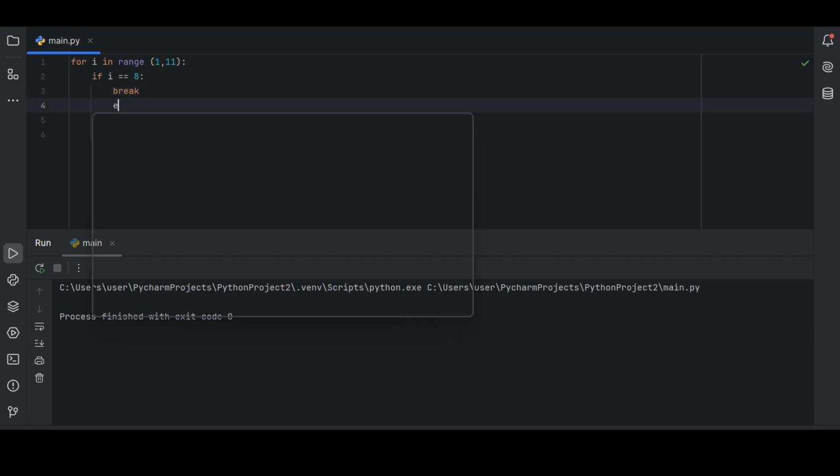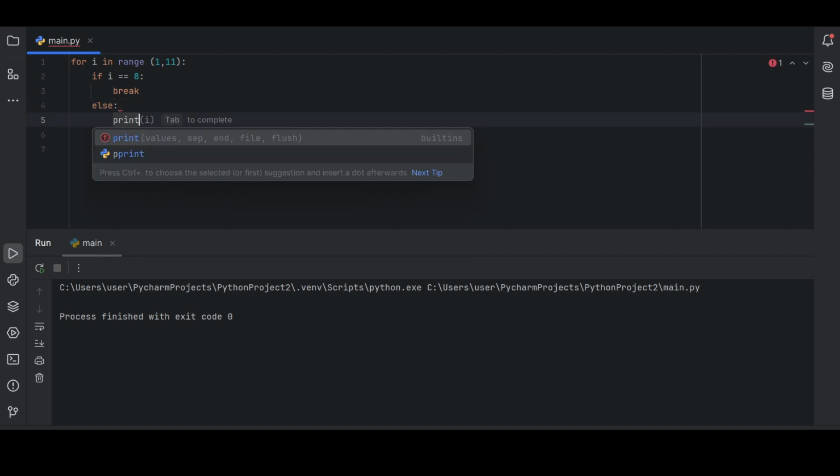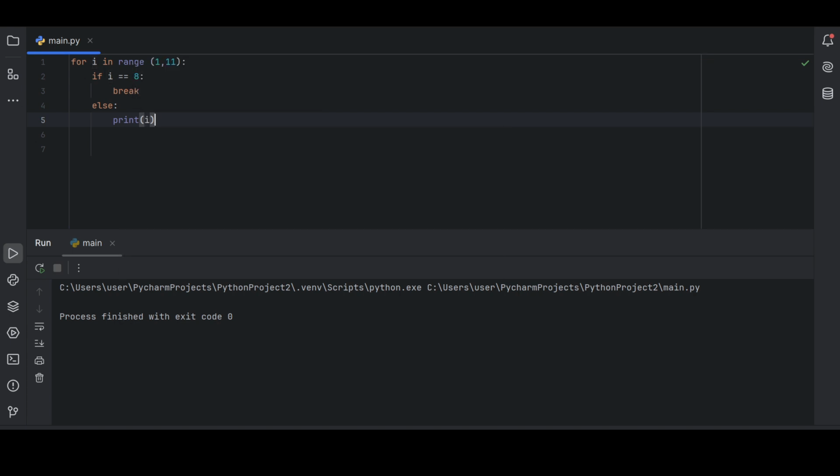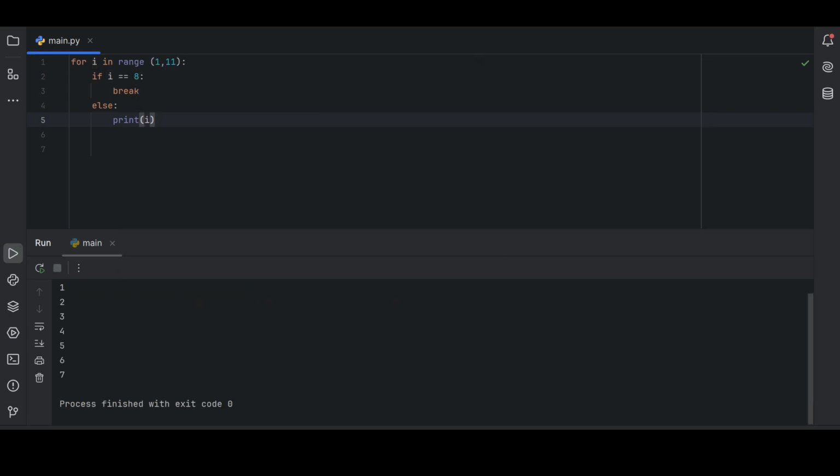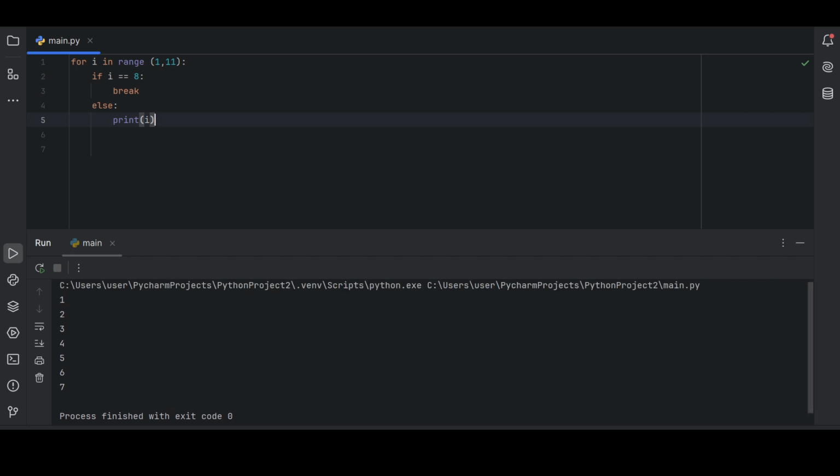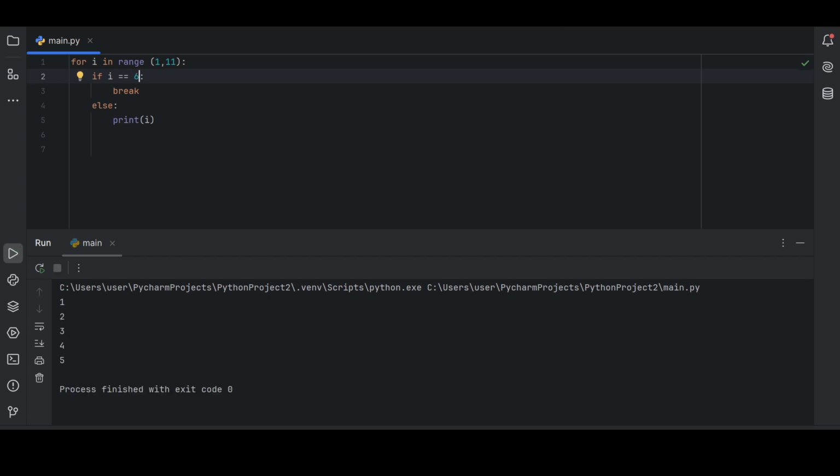Else, colon, and then print i. So when I run the code, I get the answers 1 to 7. And if you want to type, for example, 6 here, then when I click on the run button, I get the answers 1, 2, 3, 4, 5.